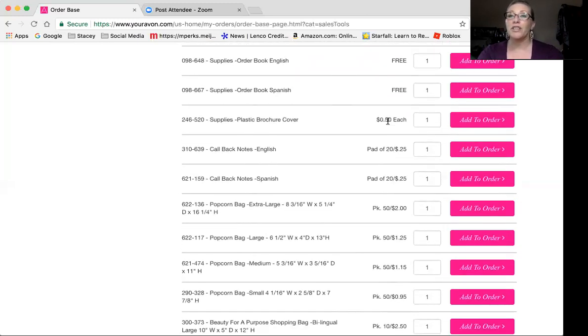Plastic brochure covers. If you want to keep your brochure looking nice and if you carry it with you a lot, these plastic brochure covers fit the back and the front cover right in there, and it keeps it looking really pretty if you're leaving it in your purse or something. Callback notes are basically your order books, only in white, and they charge you. So don't buy those. That's crazy. I know that's $20 for a quarter, but save your quarter and get the free ones, okay?